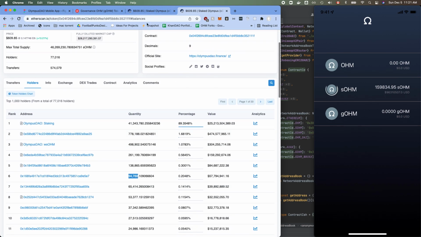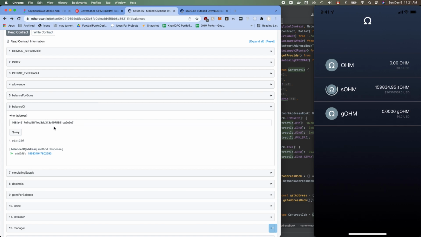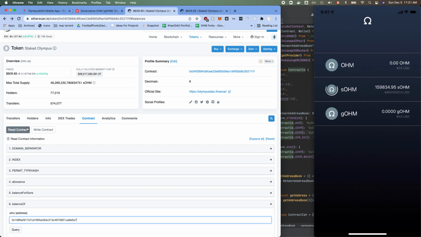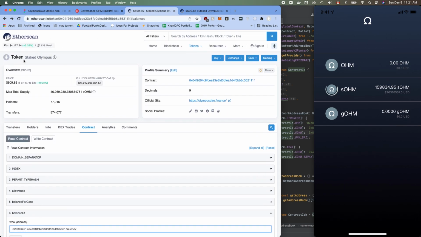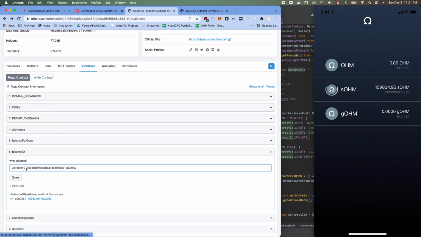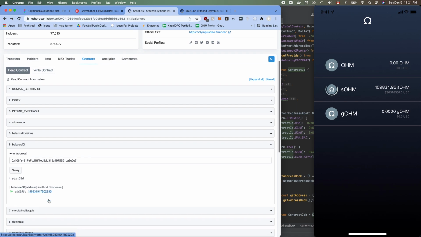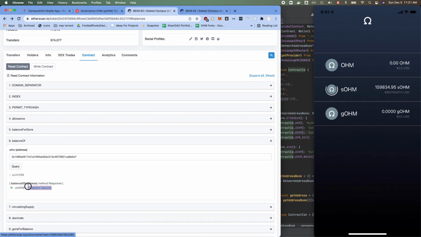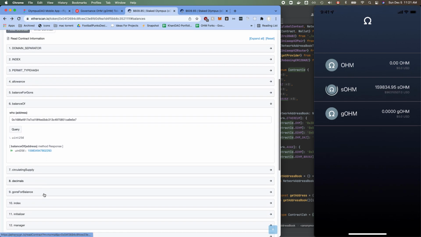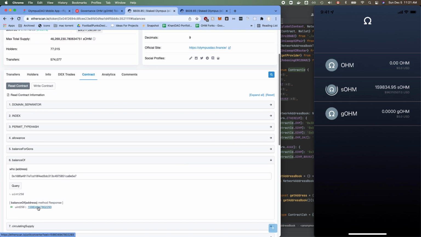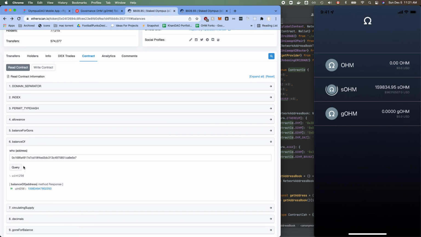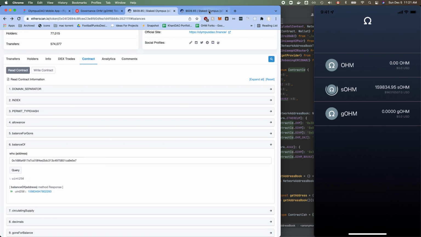Let's see what the actual contract itself on Etherscan returns. This is actually a pretty good sanity check. So if you go here on contract, read contract, this is the same contract, which is staked Olympus. Contract, read contract, and then you query this. It'll give you the same amounts that I have here, which is 159, 83495. So this is the amount of, what's it called, the staked Olympus that this account does seem to have.